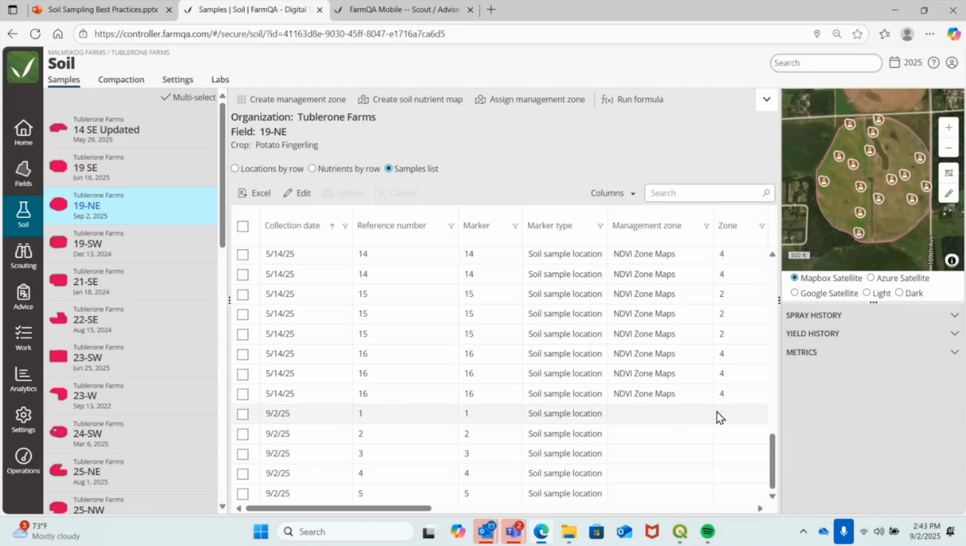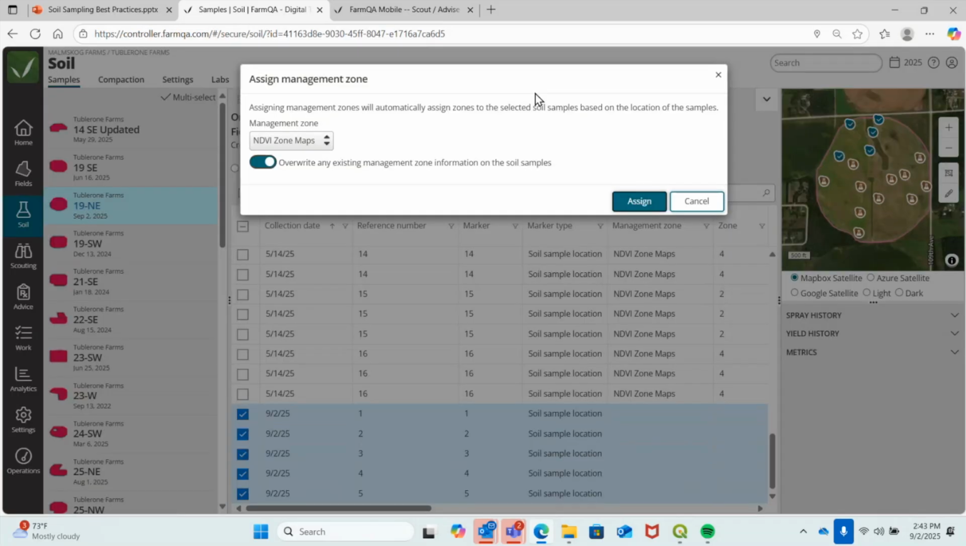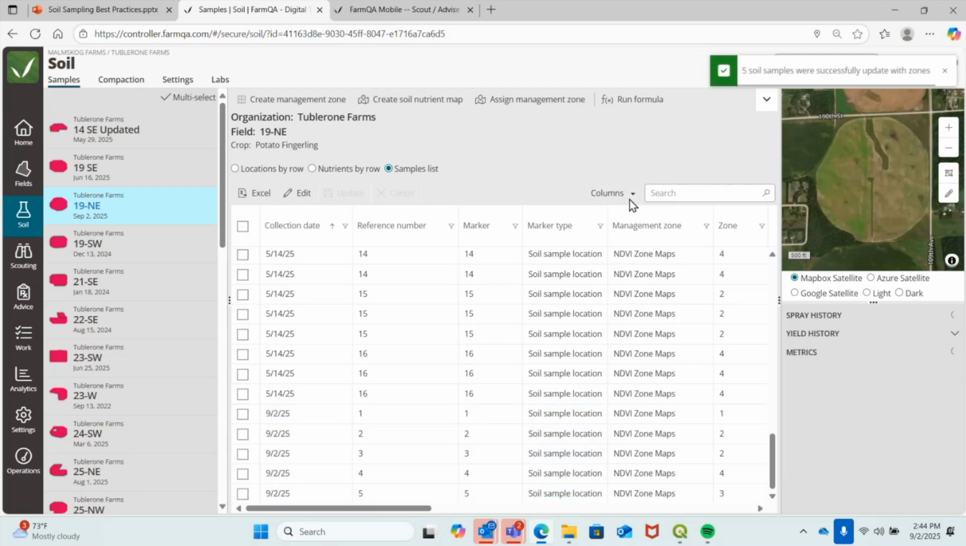Something else to note with these guys is that they weren't actually associated with a management zone since I just sampled them. If you need to associate these points with the management zone for being able to create zone maps and prescriptions later, I can just multi-select these guys. And at the top of the screen, I can click on Assign Management Zone. From here, I can say which management zone I want to use. We're going to use my NDVI zone maps for this one, and I can click Assign. Yep, now we can see that that's updated, and I have the zones associated with each of these points.